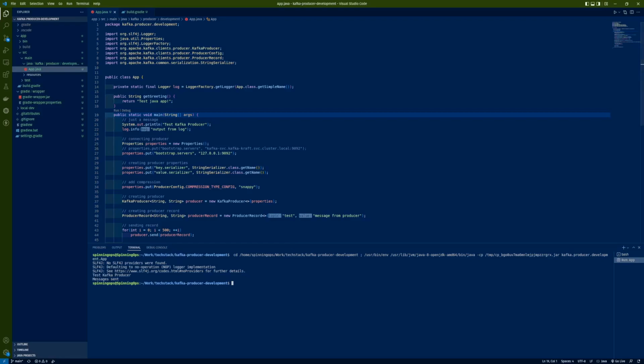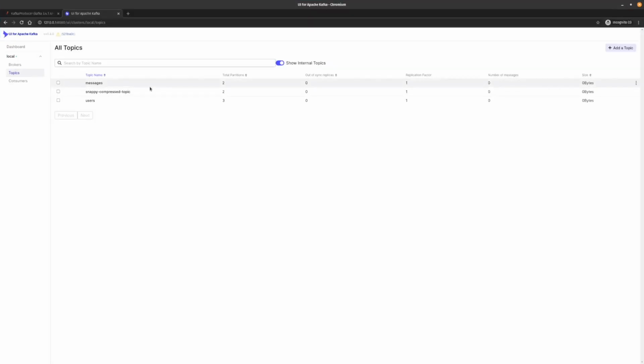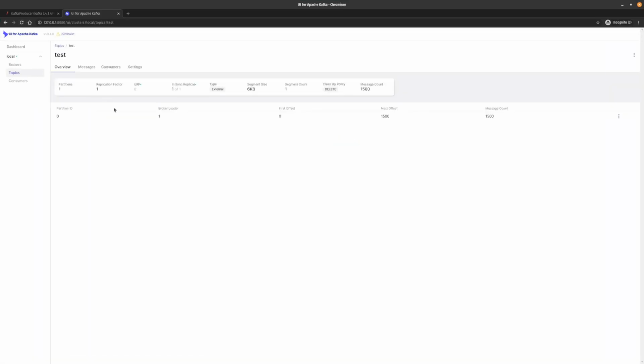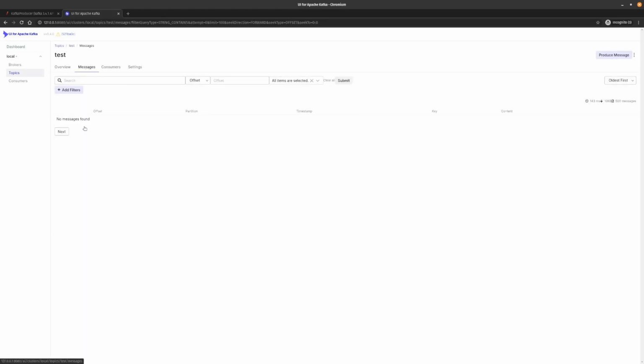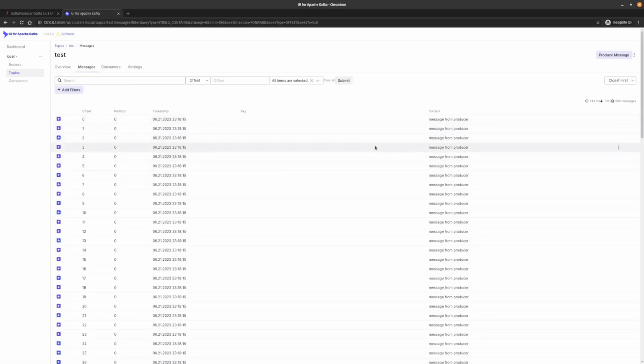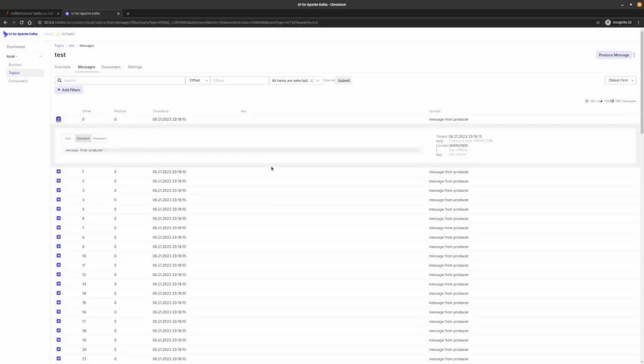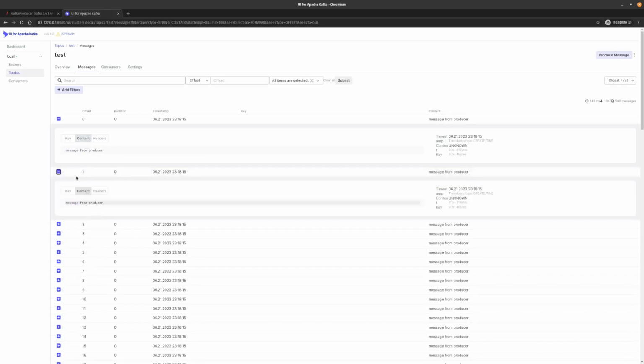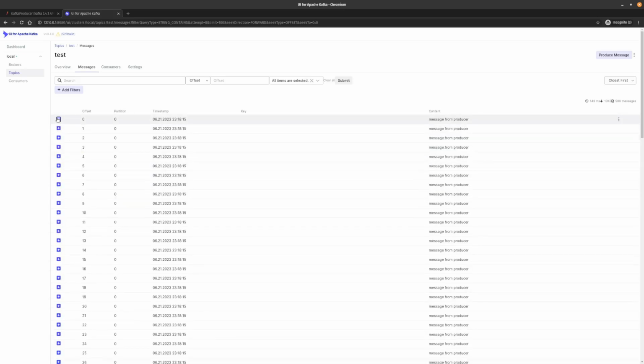So now let's check the Kafka messages. So we have the new topic, test, and let's go to messages, and we can see all the messages. So we have 500 messages here, and you can see the message from the broker, which is the same on all messages because we produced them 500 times.